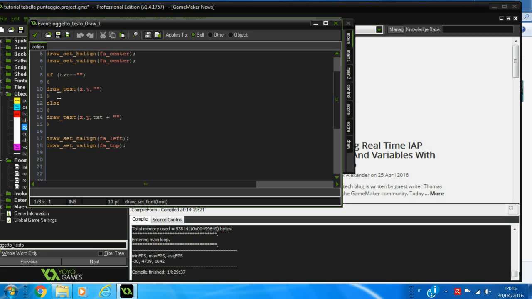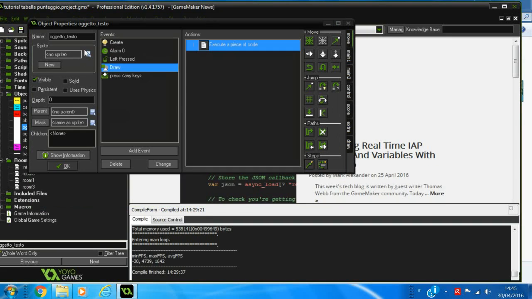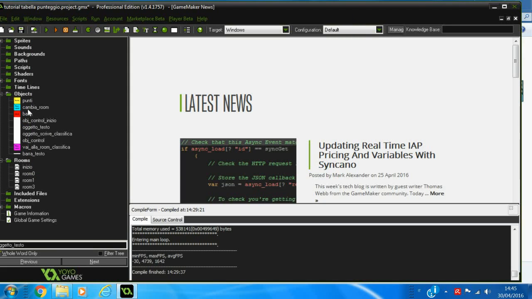That's the function. If you don't know how it works, go to the manual, but it's very easy and very simple. Very simple. Okay, we have ended with this object test. Now we go on to the button to go to the other room.